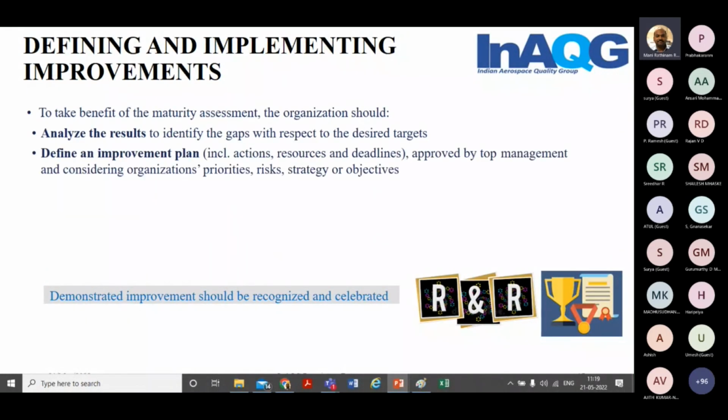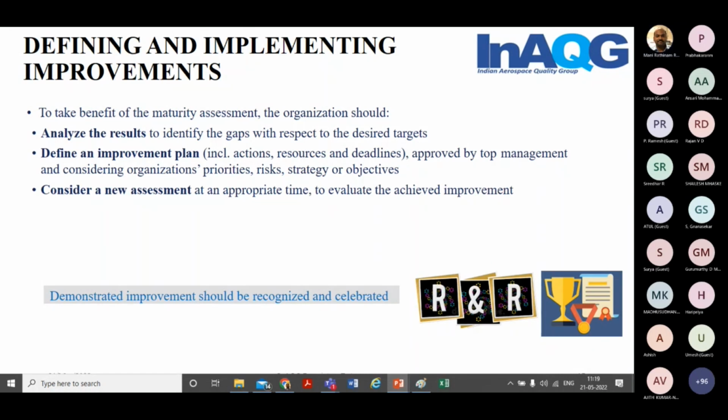So when you are defining and implementing improvements, right, you are supposed to take the benefit of the maturity assessment, analyze the results to identify the gaps in your organization's processes, define an improvement plan with respect to actions, resources, and deadlines, and monitor it with the top management or leadership, and understand the risks, priorities, and objectives of this improvement plan. When a new assessment is required, consider establishing a proper timeline.